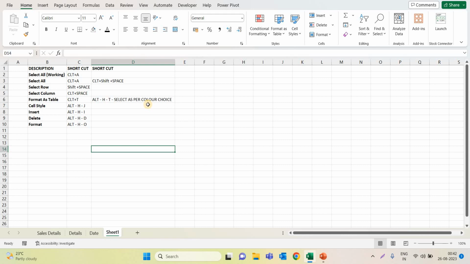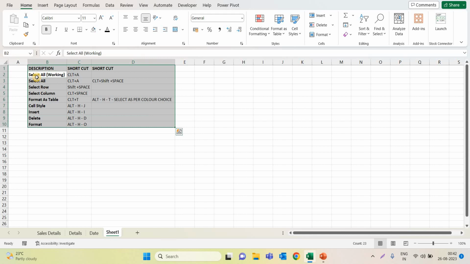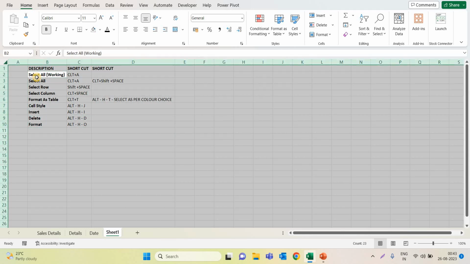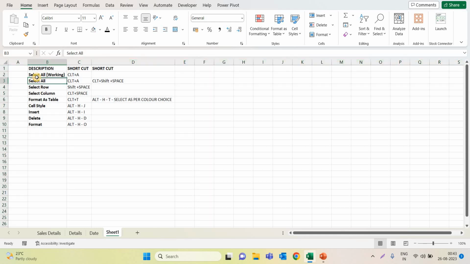But before that, we'll learn a few shortcuts that help to select our table. So the first option is select all. The moment I press Ctrl A a single time, it is going to select this work area. The moment I press it 2 times, it is going to select everything.